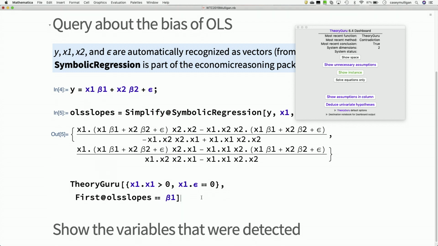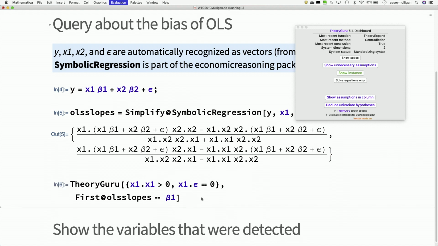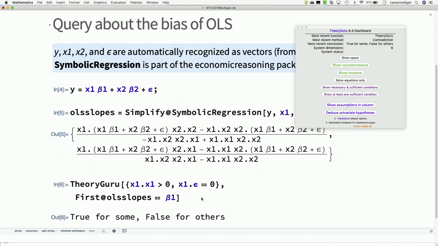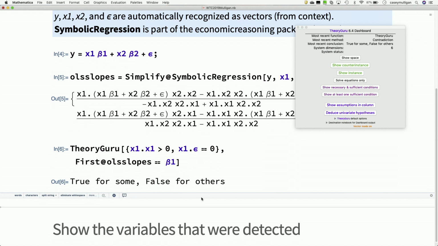So now let's ask the machine what it says. Oh, and it says there's counterexamples. There's examples, but there's counterexamples. We're missing an assumption, in other words, or assumption or two or three. And let's see if we can figure out what those are.